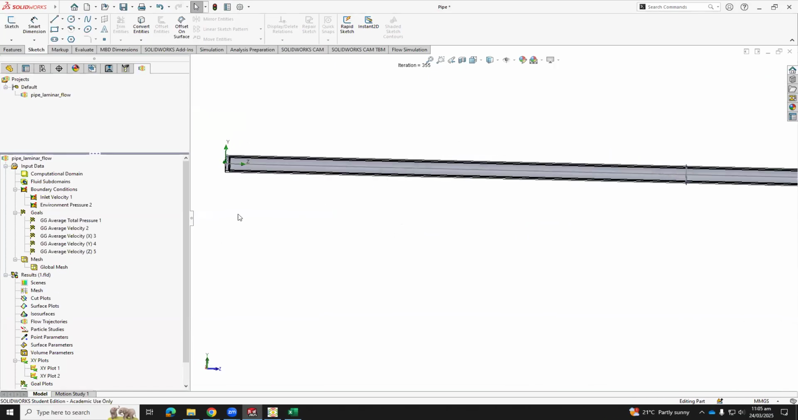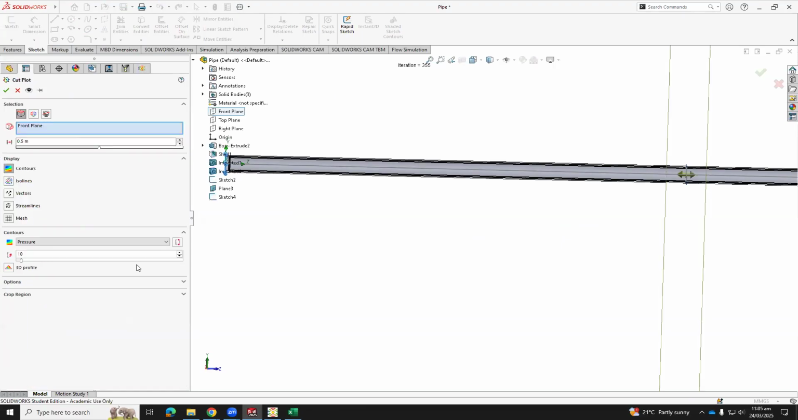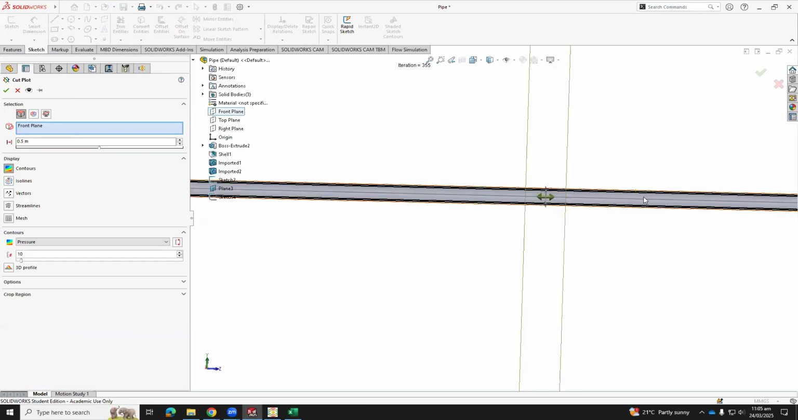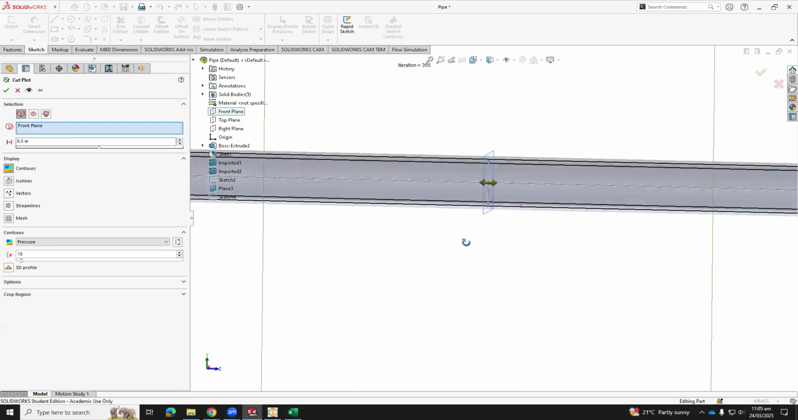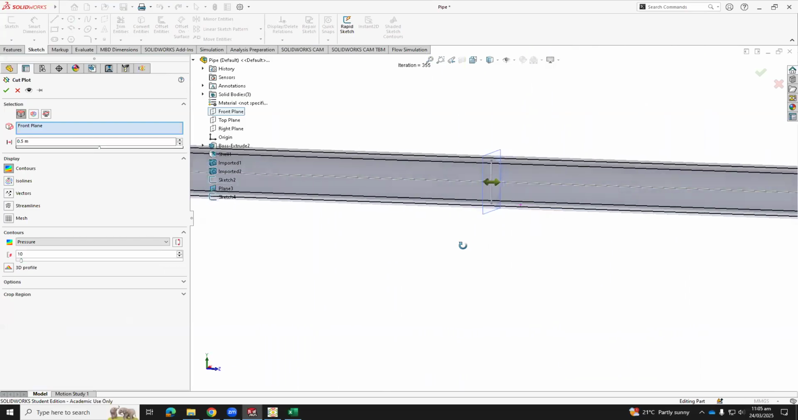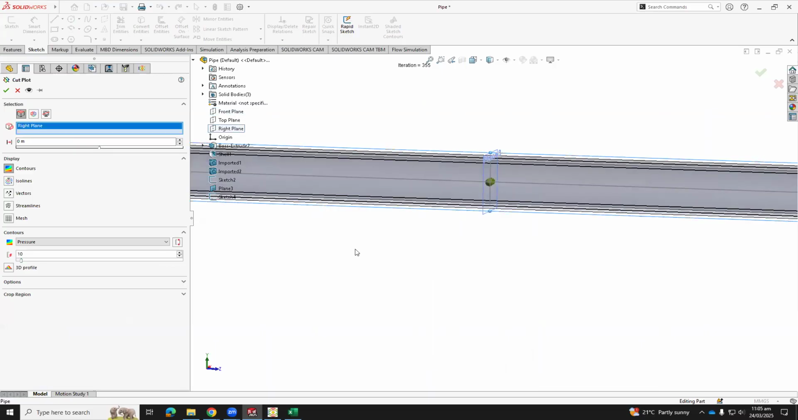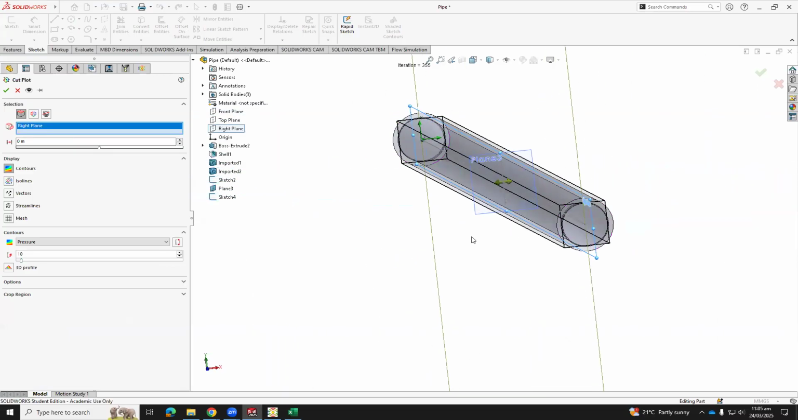Okay, another thing I could do is cut plot. Right click on cut plot, insert. I need to select the right plane. At the moment it's showing me this plane for the cut plot. It's not really what I want to see, so I would change it to the right plane. I make sure that it is in the center. If it's not in the center, I can move it right and left, but by default it's in the center.